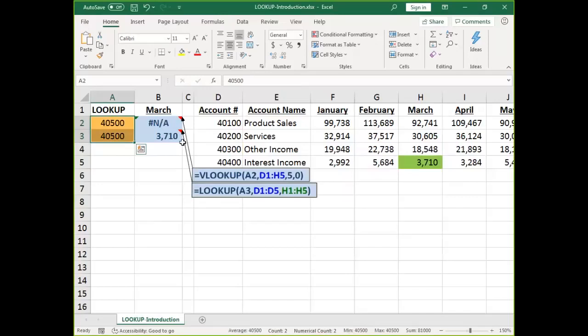So that is the trade-off with the lookup function. In the coming months when XLOOKUP has made its way to everyone using Office 365, we'll have the flexibility of the lookup function, but it'll be modernized and streamlined and a lot more powerful.